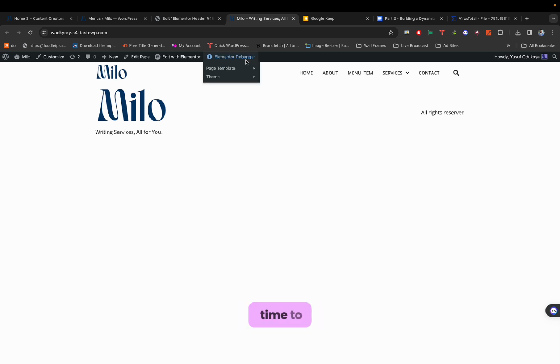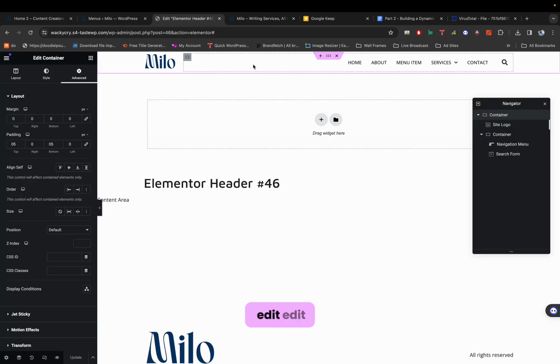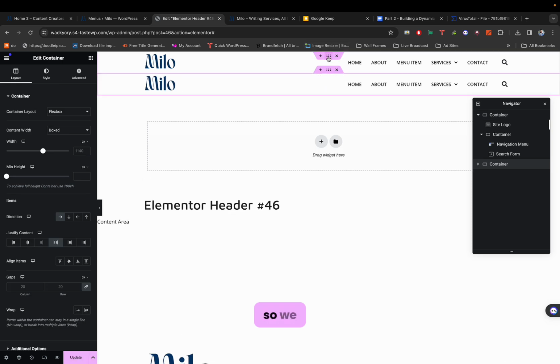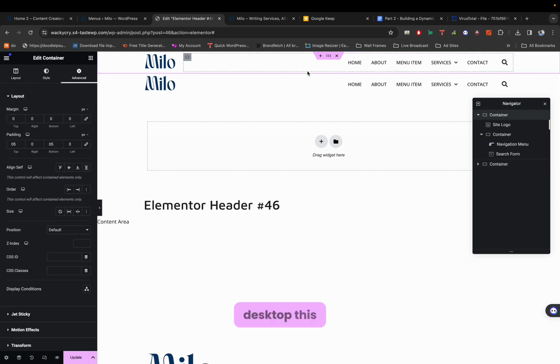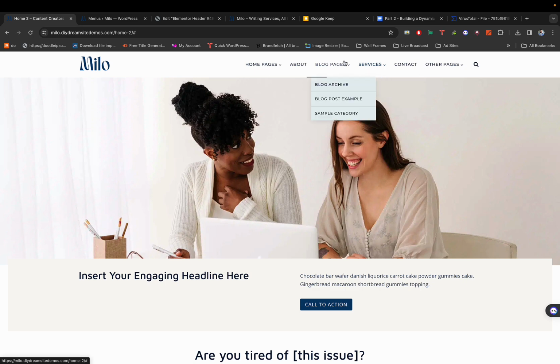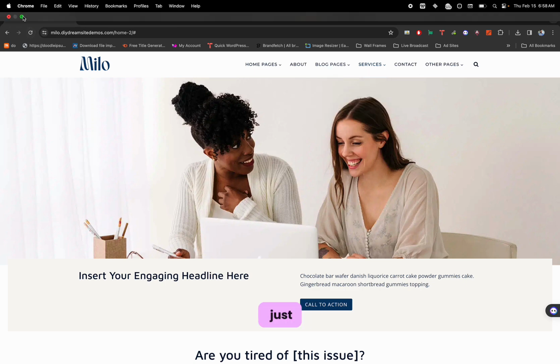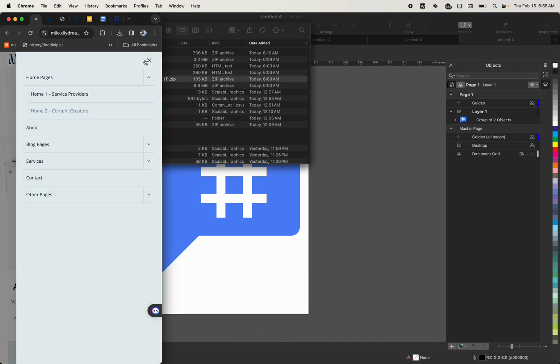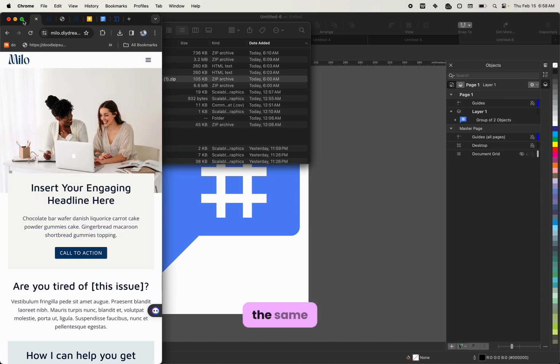All right, now it's time to design the mobile menu. How do we do that? Let's go back to our Elementor header edit. I'm just going to duplicate this section, duplicate. So we know that this is for desktop, this is for mobile. Now how can we adjust it? Let me first see how this website did their own. You can see that all they had is a hamburger menu here, right? And we are just going to try to replicate the same thing.